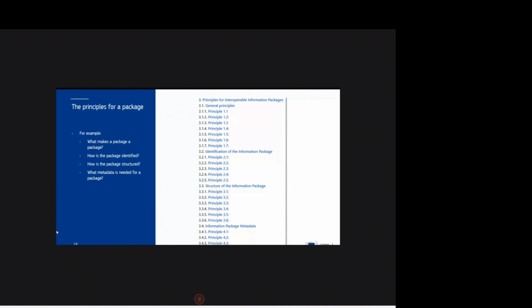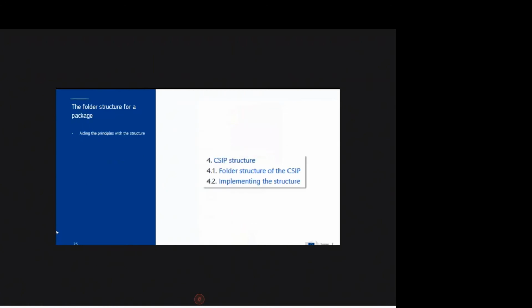But what if we don't have access to these principles? Something might happen, so we can't read the document describing the package that we have. Then we actually also have added a folder structure following the principles. So this comes into an account of making sure that we can see these are the different kind of data we have and information we have in the package.